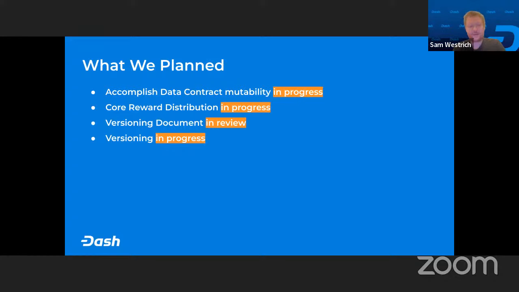Then we go into versioning. Versioning is a very big task. It's still in progress. I was personally working on it, and I was really hoping to say today, oh, it's done, but I was working with the core team a lot last week, and I wasn't able to spend as much time on versioning as I wished. So it's still in progress, and I hope it will be completed soon.